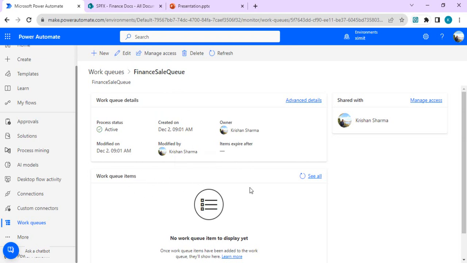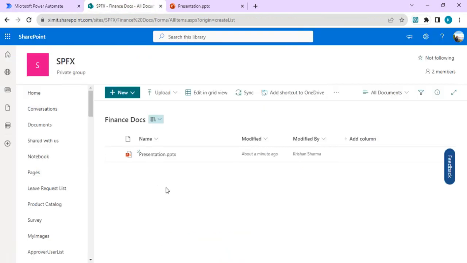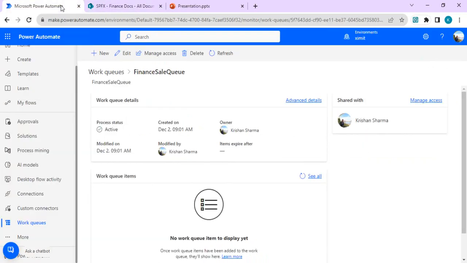So consider that example. What I'll do is upload one of the Excel files into my SharePoint document library, and from that library we are going to create one flow to create the queue work items, so that all the work items can be created automatically, and the individual items can be further processed by a processor flow.